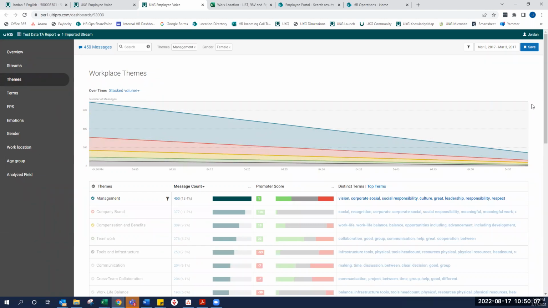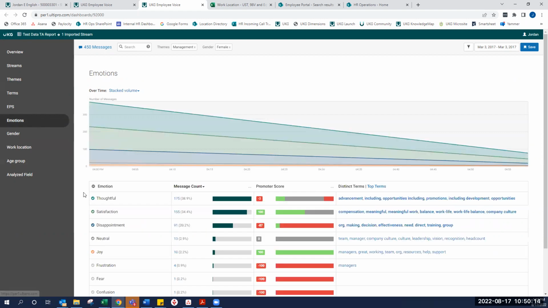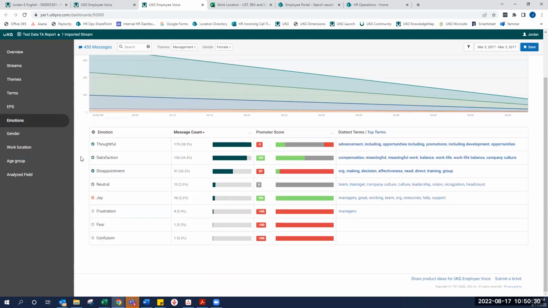You can go on the side here and click any of the gray options. Yeah, emotions. People who are satisfied, what are they saying about management, or anything along those lines? Why are people disappointed? Again, everything is clickable. You can click on anything in here and see those open-ended responses.